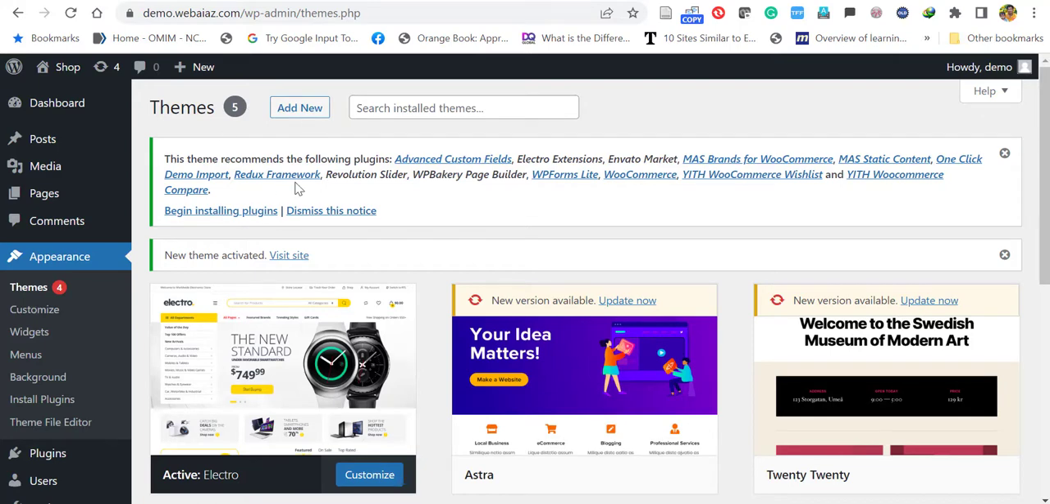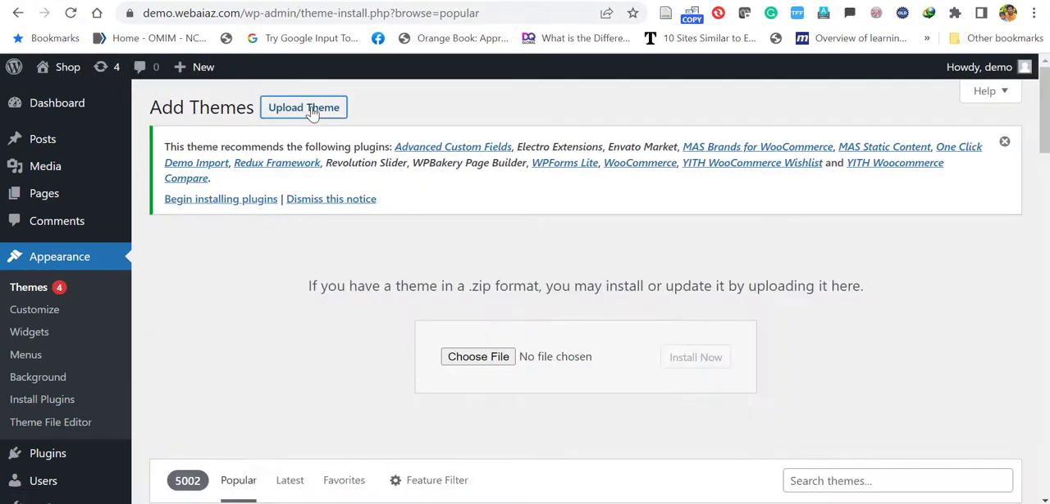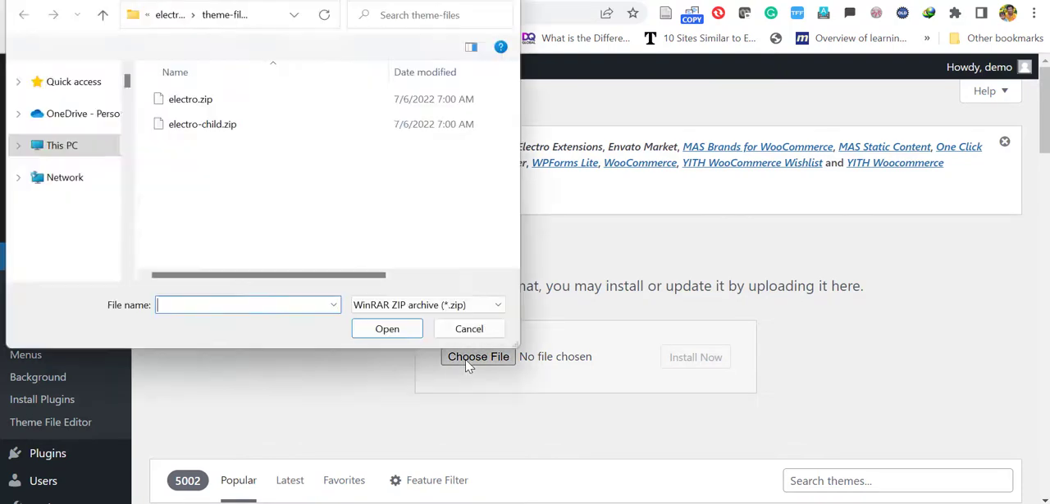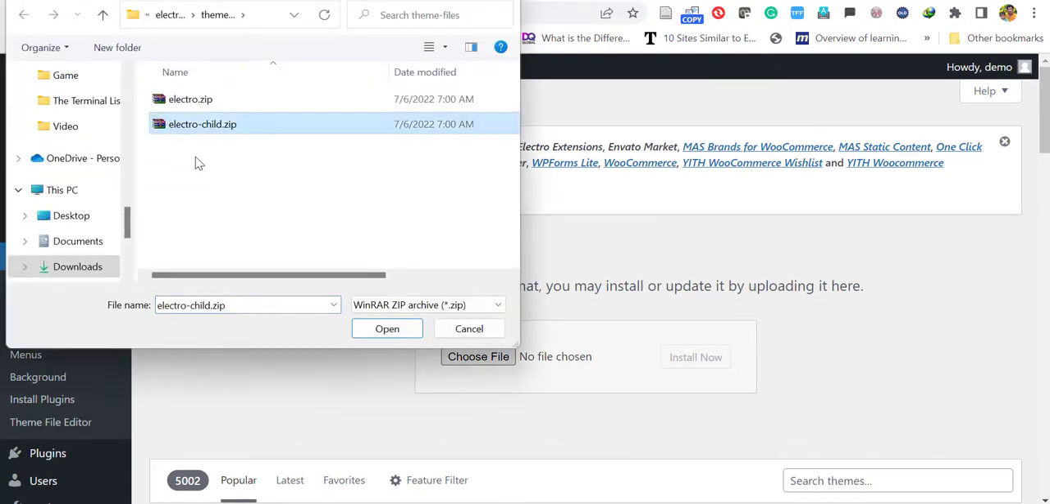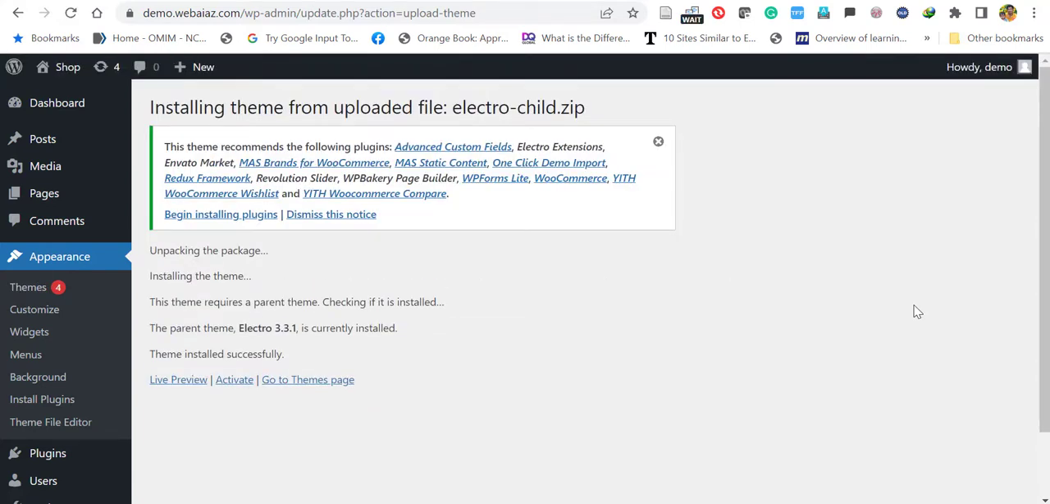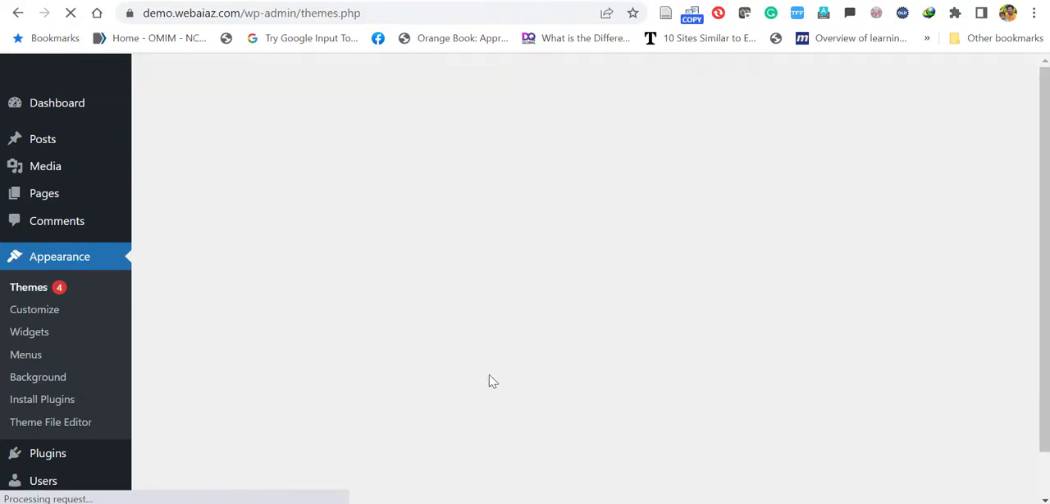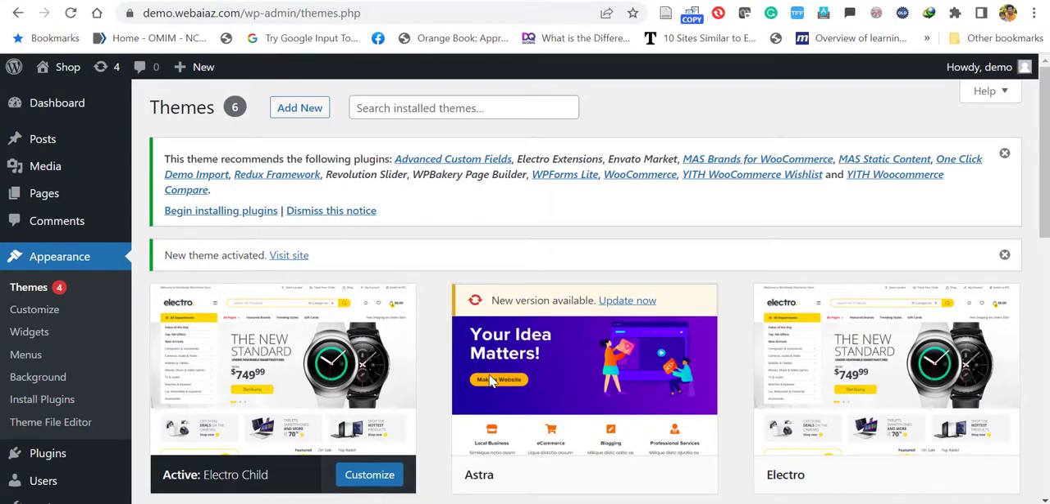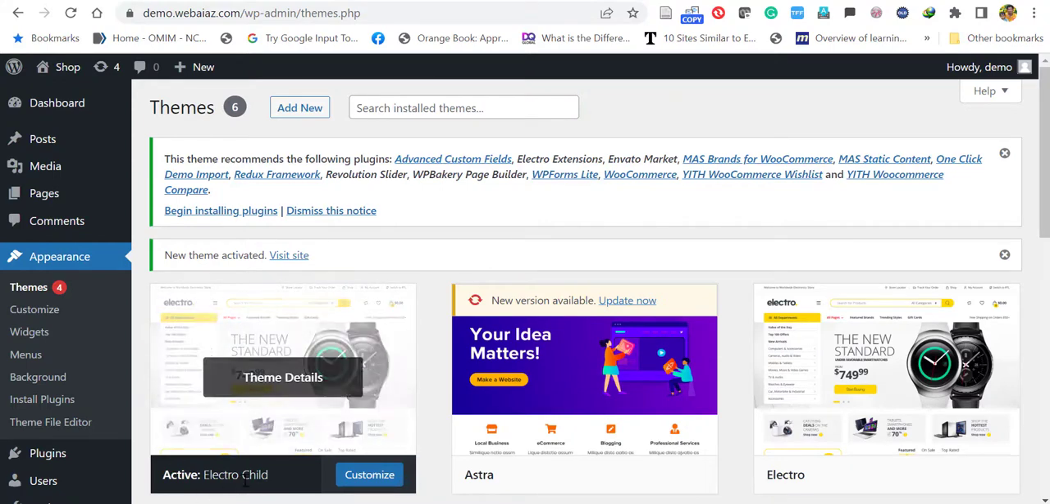It will ask to install the additional plugins needed for the Electro theme to work. But before installing these plugins, let's install the child theme. So click add new, upload theme, choose file, select this Electro child. If you install the child theme, it is easier to modify the theme contents. The child theme is optional, but it will help you modify your website easily. So you can activate this. Now the child theme is activated, and you can see active Electro child.